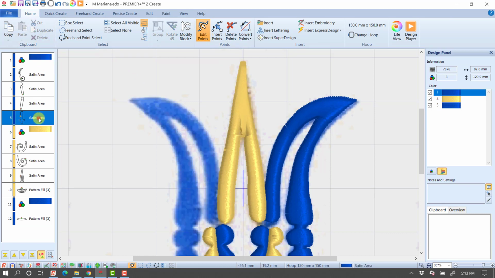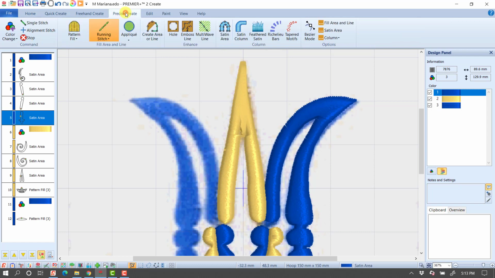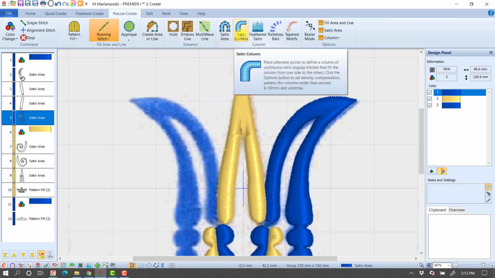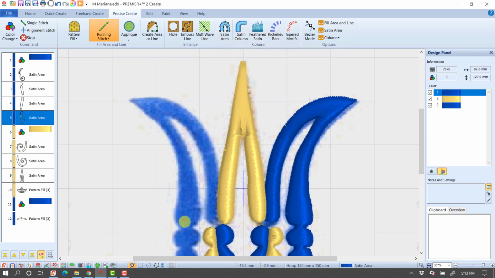So I'm under my blue, and I'm just looking at my artwork. I'm not going to go all the way down because I really just want to talk about how I'm going to deal with this corner right here. I'm going to go to Precise Create. And for this one, I'm going to use the satin column. I could use either satin column or satin area, but I know that for this, basically, I'm going to come from down here. I'm going to be traveling up through here, then traveling back down here. And I'm going to do this in 2 separate pieces. Starting with my satin column, and I'm just going to pick it up right here.